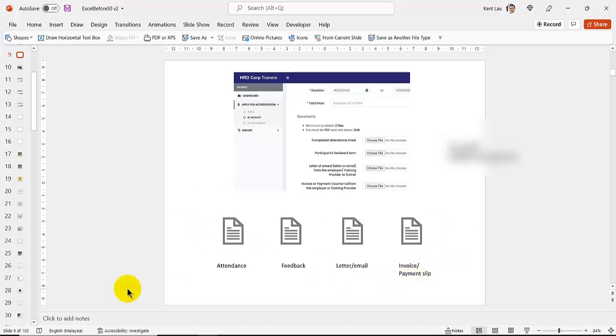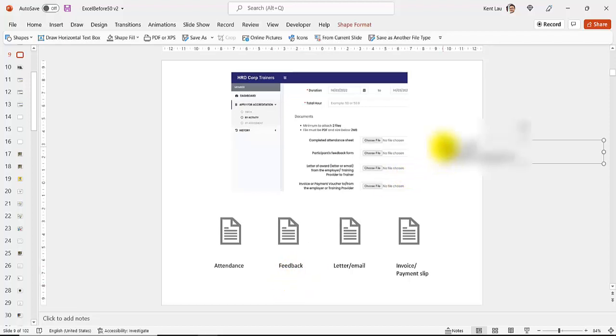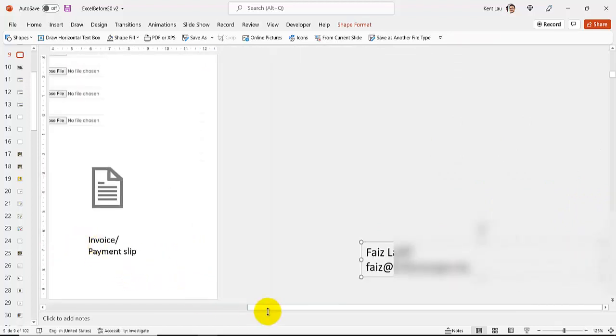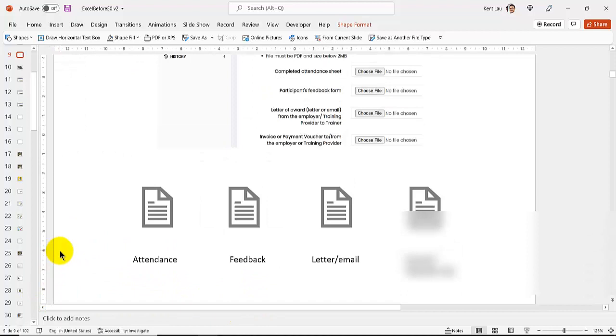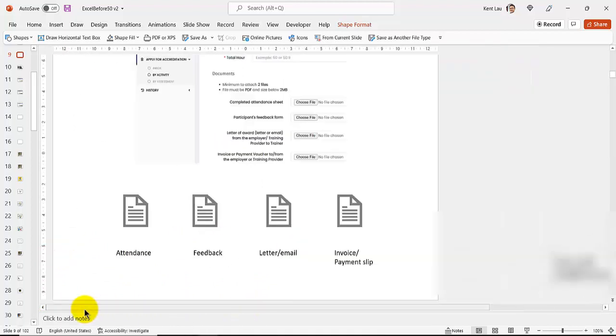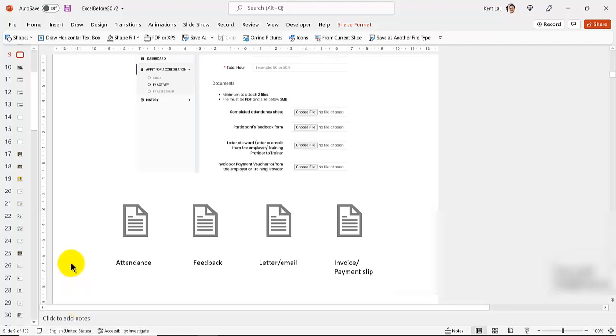So all these 4 you need to group and collect moving forward from now on. So for every training, you not only do the training, you also collect 2 of these documents. Attendance, feedback, and letter. So once you have this done, then why do you need these 3?